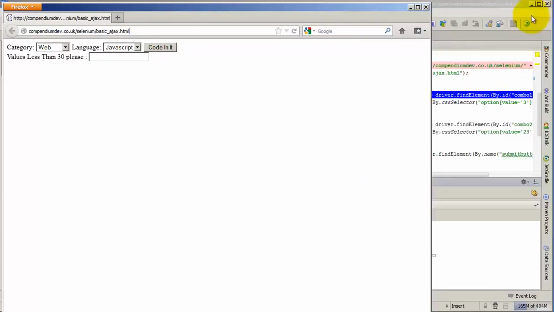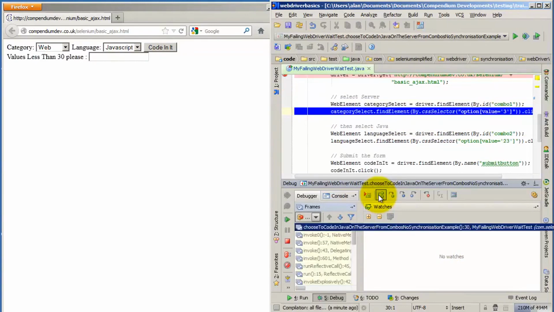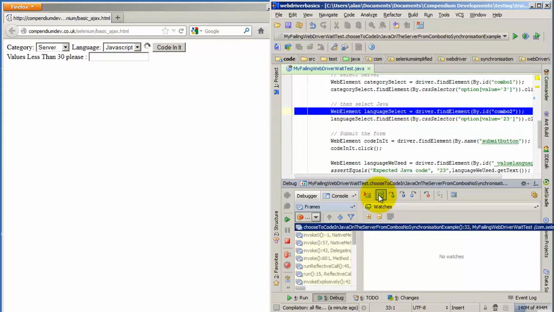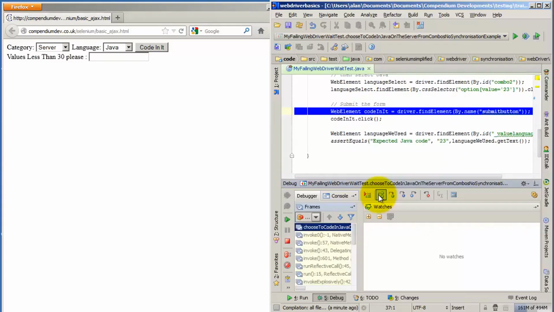So we have our browser open. So our next step is to find the element. Great. Now let's click the first combo. Great, there's the little GIF. We no longer have any synchronization points because we are manually synchronizing through this. So let's find the next combo. Great. Let's find the language we're looking for and click on it. Great. Now let's click the Code in It button.